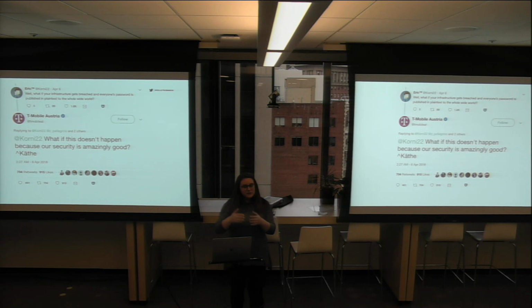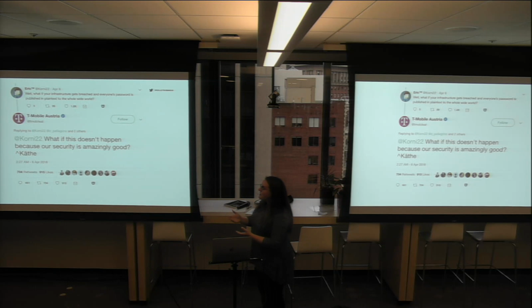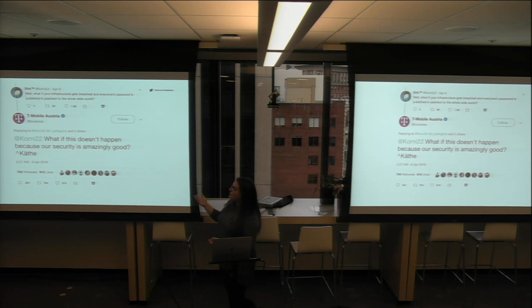So this tweet, if you haven't seen it before, it was revealed that T-Mobile Austria was storing plain text passwords, and unfortunately the security agent really doubled down on the possibility of that being a problem. So just don't be like that. Just recognize that you should be storing your passwords, not in plain text.